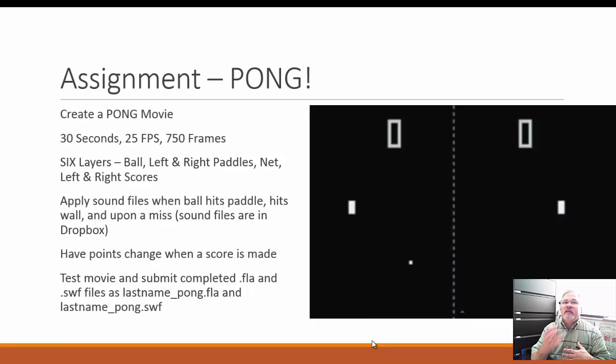That means you need to add a keyframe. And remember, keyframes are when things change, okay, on the stage. You're going to have points change when the score is made, and you are going to test the movie and submit the completed FLA and SWF files with the naming structure here: last name underscore Pong.FLA and last name underscore Pong.SWF.